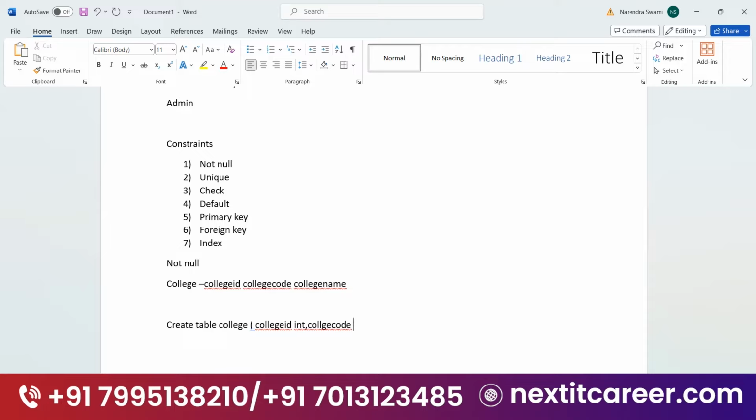Tell me the next, college code. College code also we can consider as an integer, because it's a code. Fine. And next, college name. Just varchar, as it is a name. For varchar we have to give the size, a number. So what is the size? I'm giving, suppose, 100. College name will be a very big thing. This is the query for creating a college table.